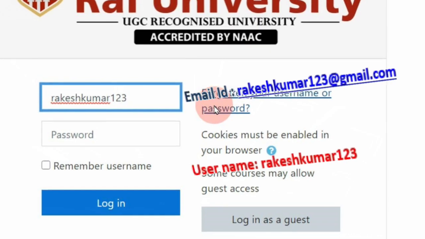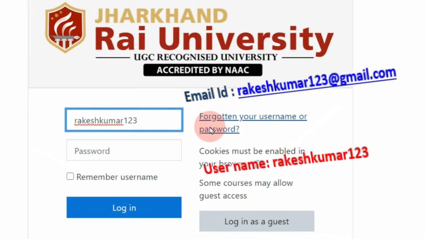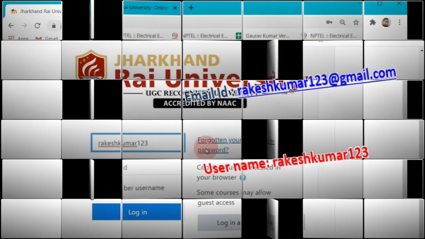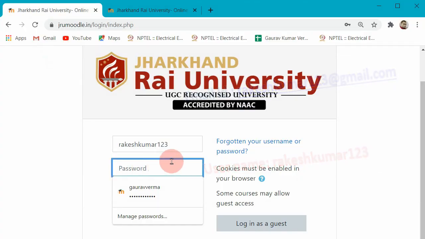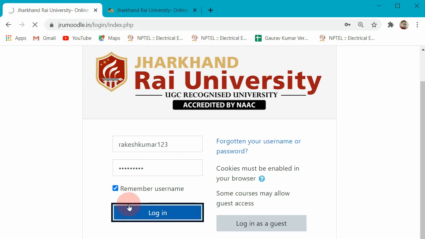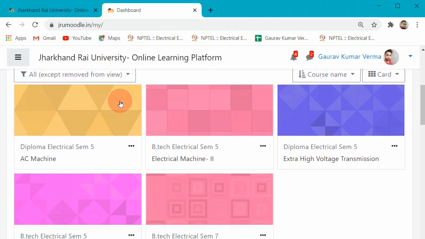After correctly putting your username, the next thing to do is to put your password in the second field. The password is sent to your registered email ID that you have given at the time of admission. This is very important. You have to check your spam folder if you do not receive the mail from the JRU online learning platform. If you have done everything right, then you will be directed towards the dashboard.